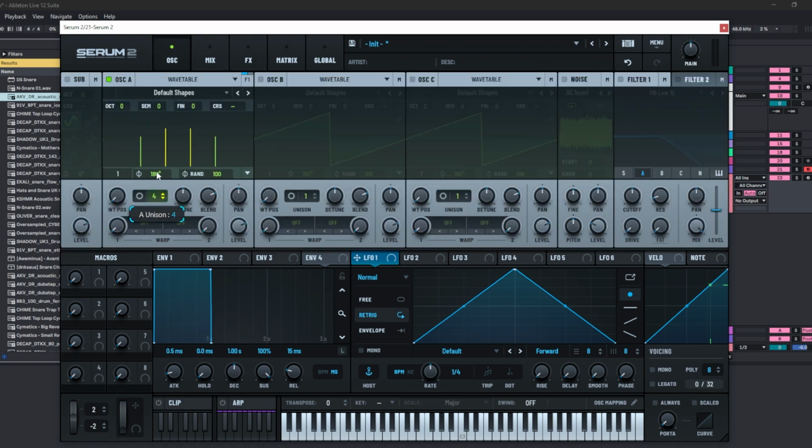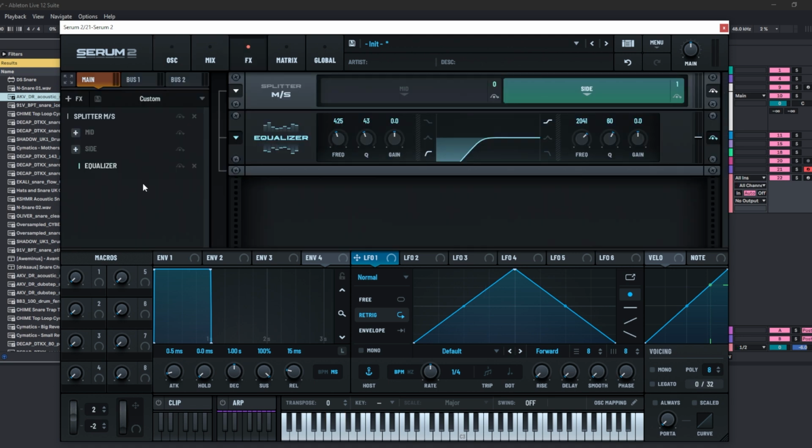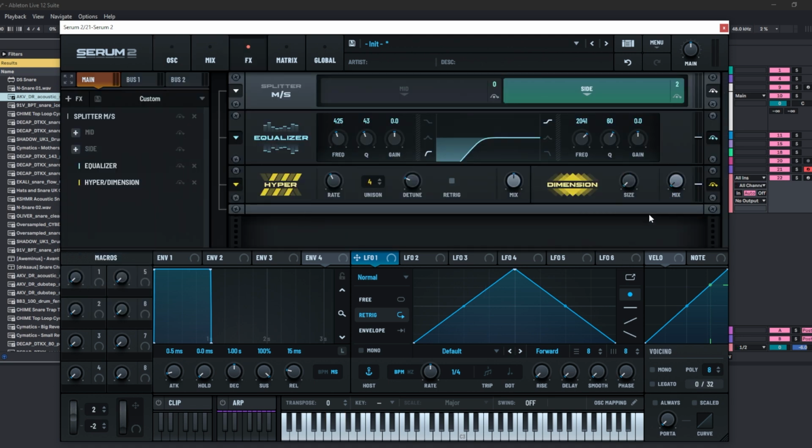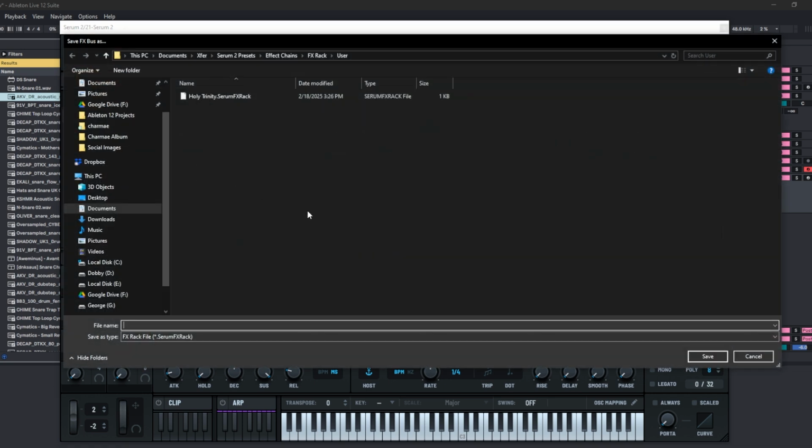Let's give this patch some voices, and let's add some stereo width to the sides. We can use hyperdimension. Maybe we detune it a little bit. Our mono signal is preserved, and our side signal is being affected. This is so powerful and awesome. If we want to save this, we just hit the floppy disk and we can save our effect chains.